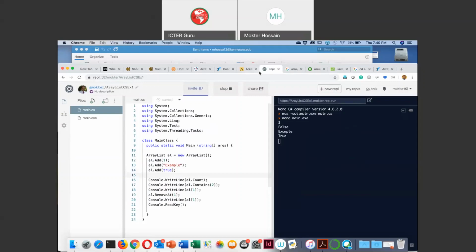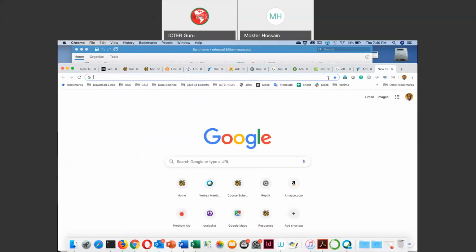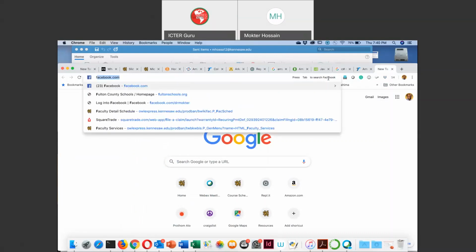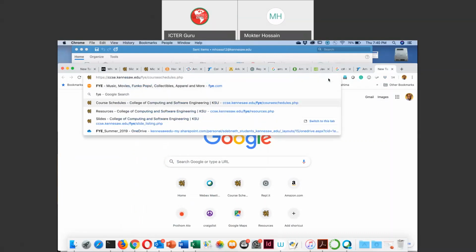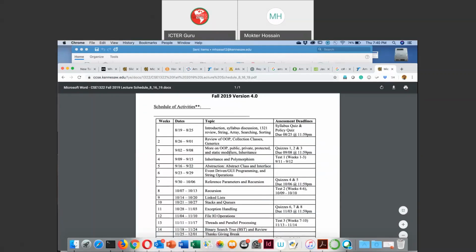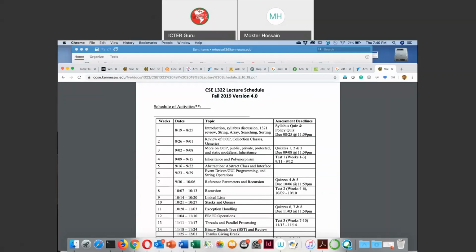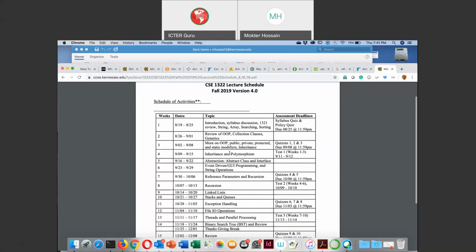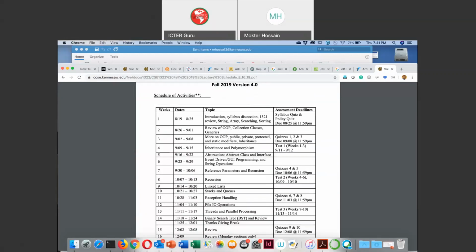Okay, so before we leave, let me see our schedule and make some announcements. According to our schedule, we do not have our class on Monday, but that will not affect your section, right? We are meeting here Tuesdays and Thursdays. In our next class, we will start with object-oriented programming concepts: public, private, protected, and then the static modifier. By next week we want to cover this.